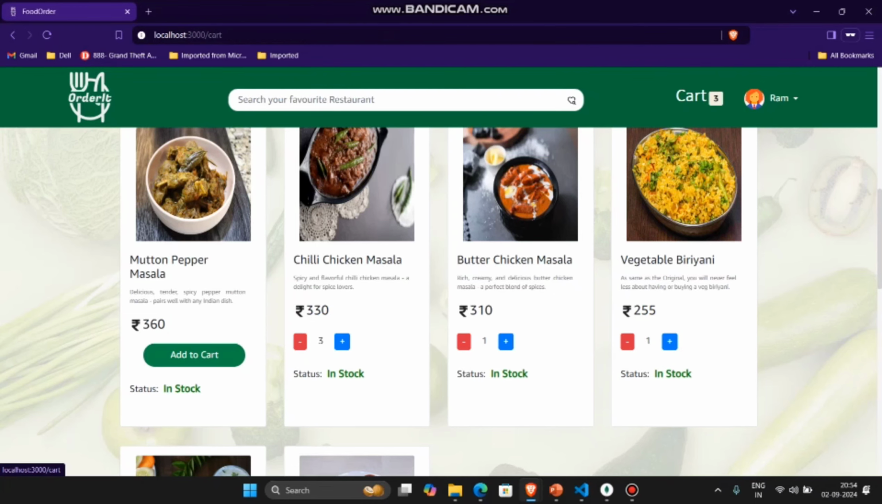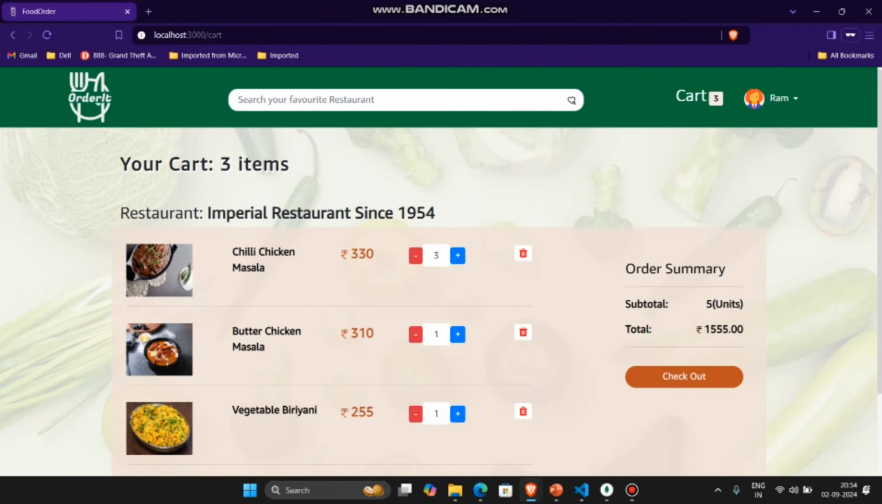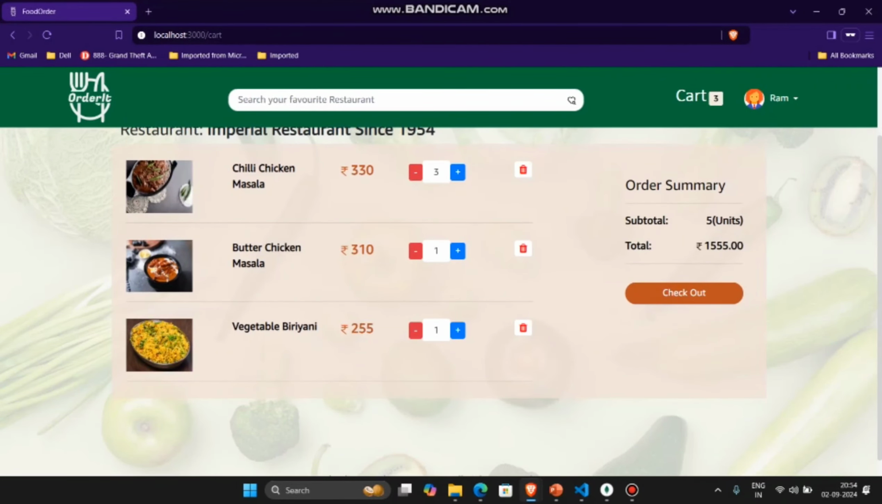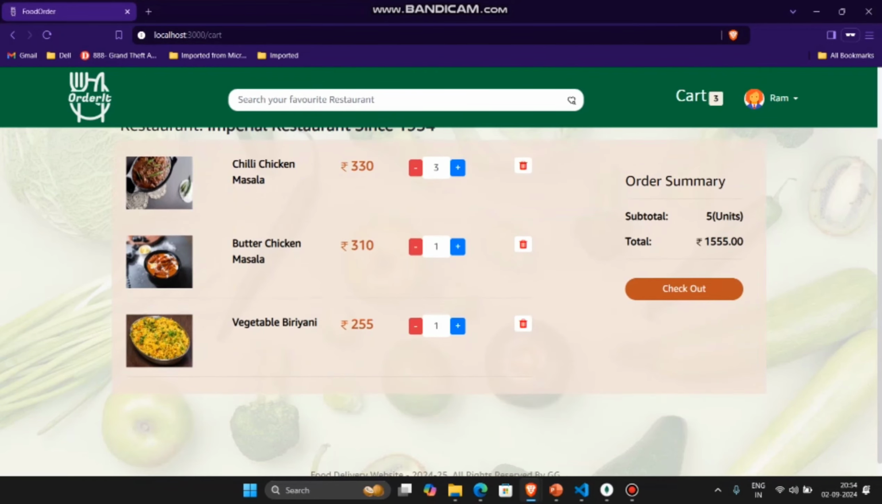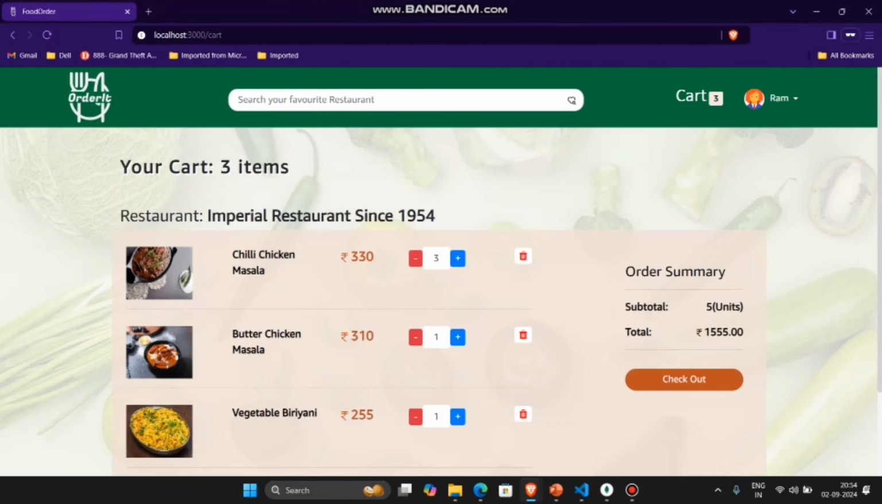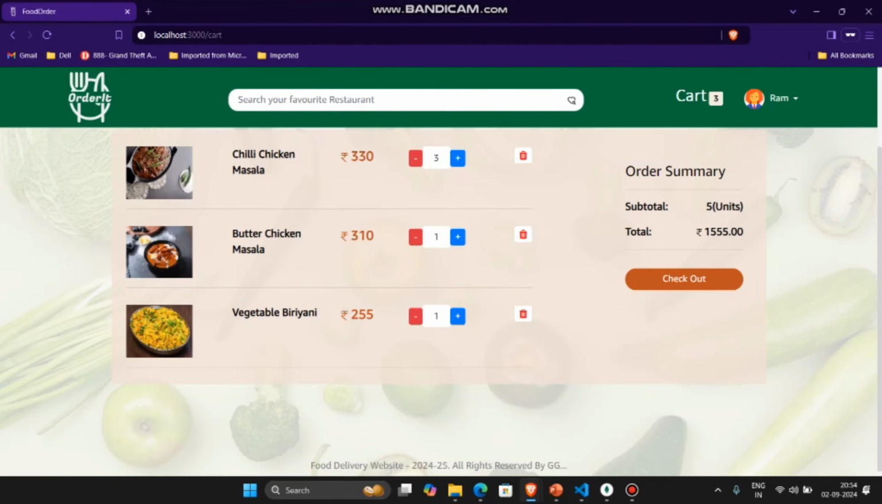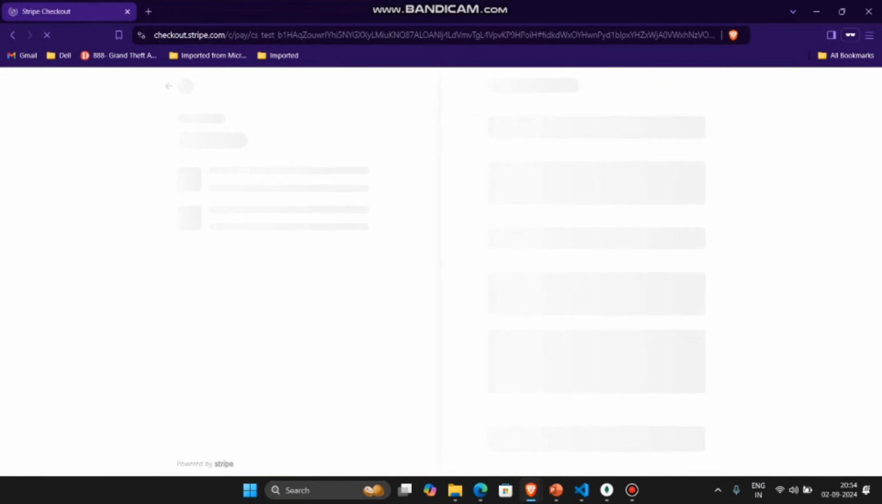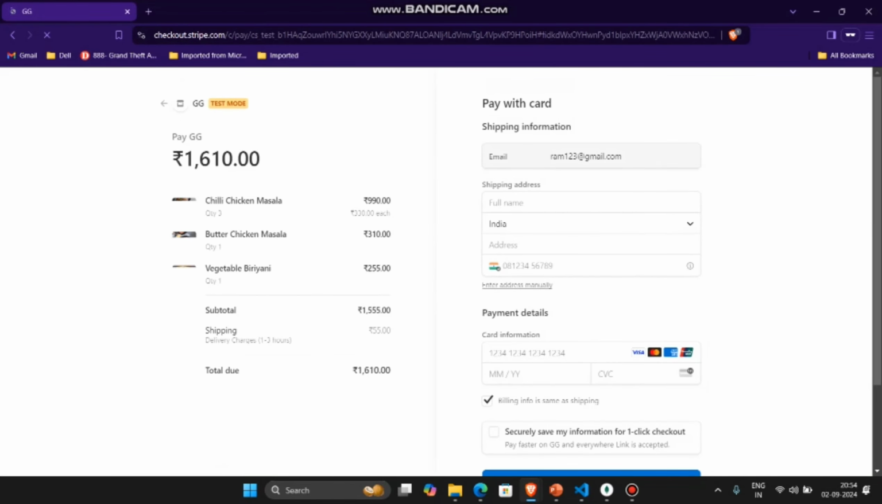Now just simply click on cart, and you can see that our order is successfully here. Now just simply click on checkout. So now we go to our payment page. Now enter everything, like an address.